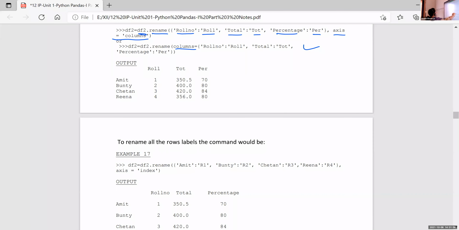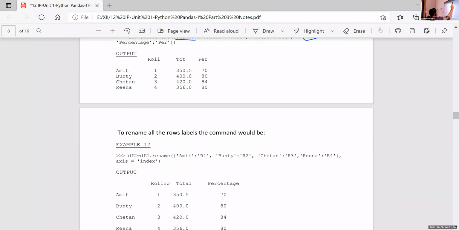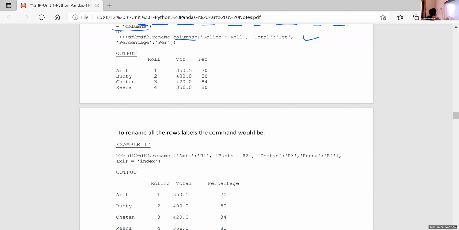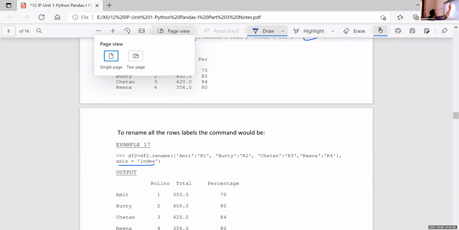Then to rename rows, the same way, either we can use axis equal to index, or you can write the same way, that is, instead of columns, you just write index.